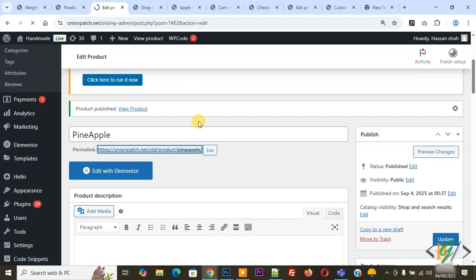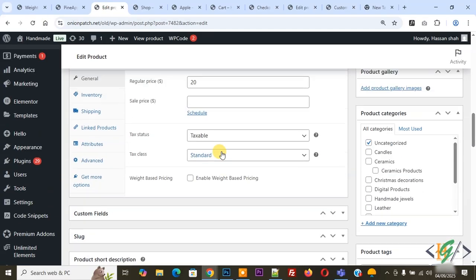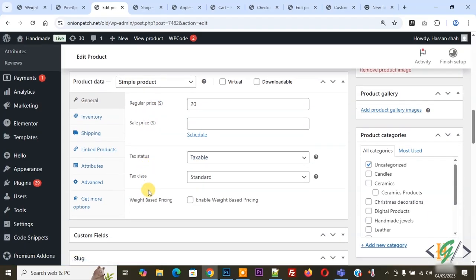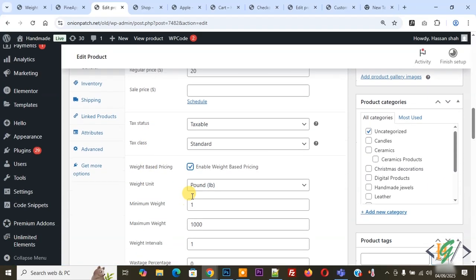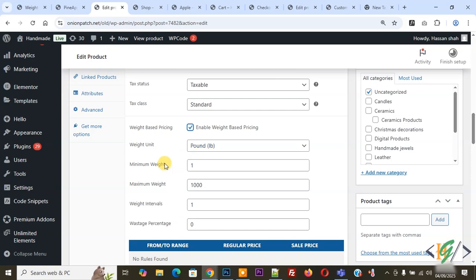So this is our pineapple product. So we are in product and then you see we are in general and then you see weight based pricing. Enable this option and then you see weight unit pound. Minimum weight 1. So you can select 0.5, 1.5, 2 according to requirement. So it's up to you. Maximum weight in pound you can add according to requirement. Weight interval. So when user increases, if you want, you can increase 1 pound, 2 pound, 0.5 pound, 0.3. So we are going to add 0.3.